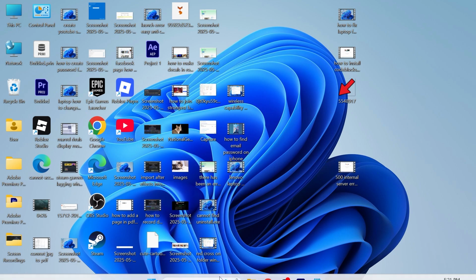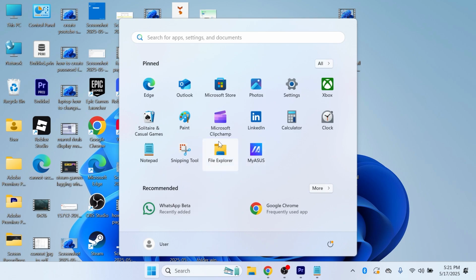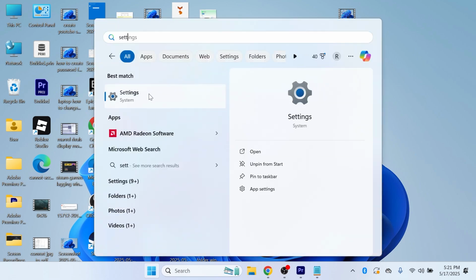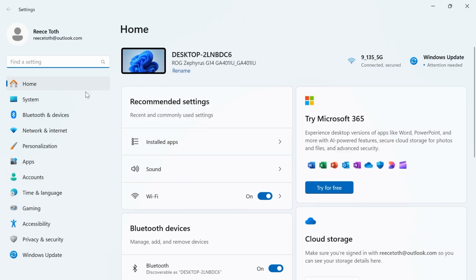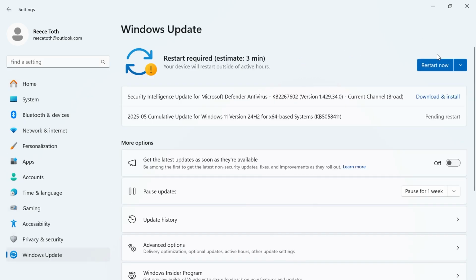Now, the first thing we want to do is just open up the Start menu on your computer, search for Settings and click on the Settings window. Now, the first place to start is to come down to Windows Update on the left-hand side here, and you need to press the Check for Updates button to ensure our Windows operating system is fully up to date. Now, if there are any updates found here, you'll need to download and install them. And this can be important for making sure your computer is running as efficiently as possible.